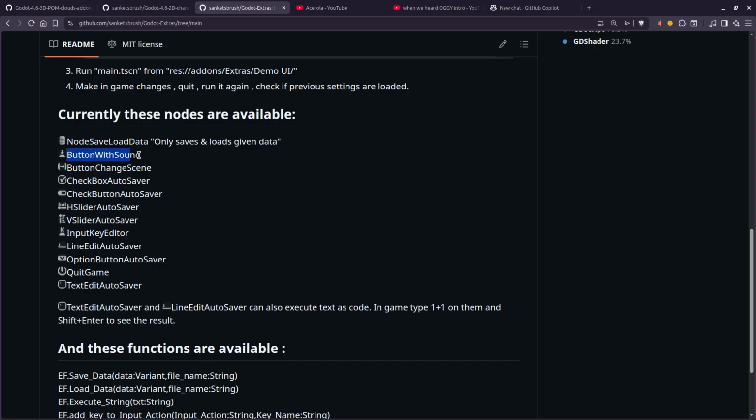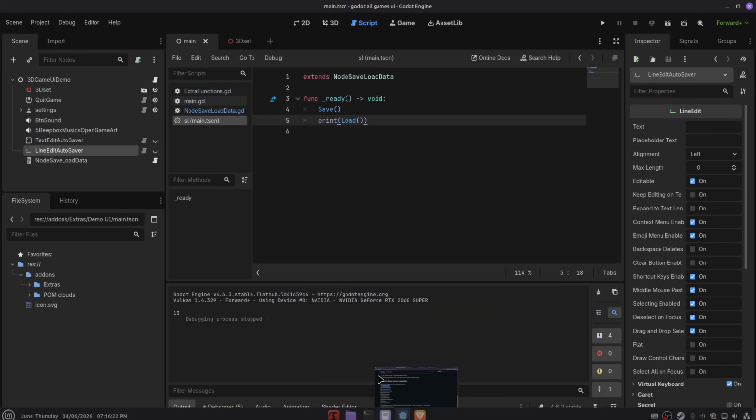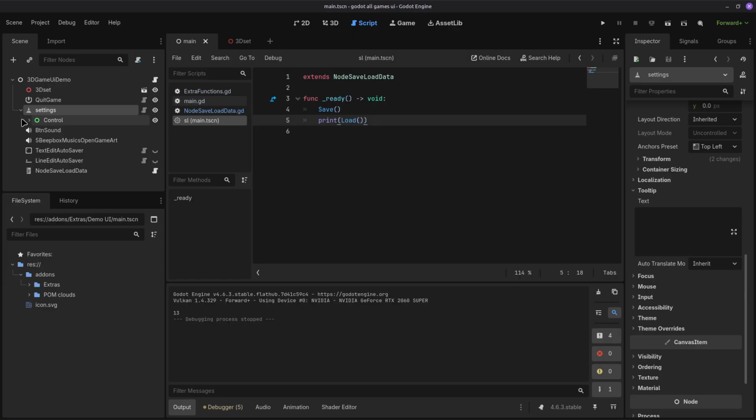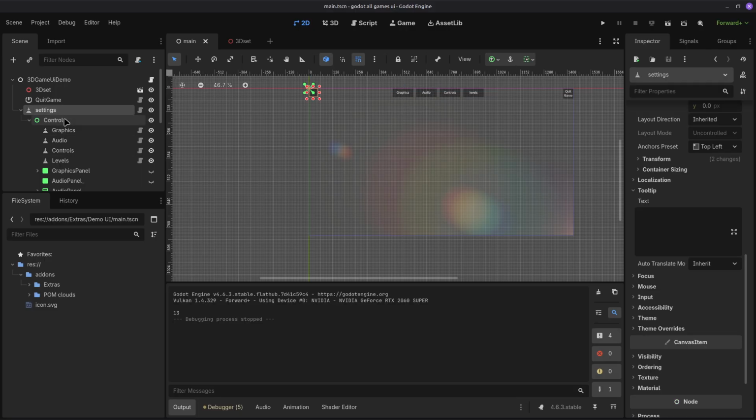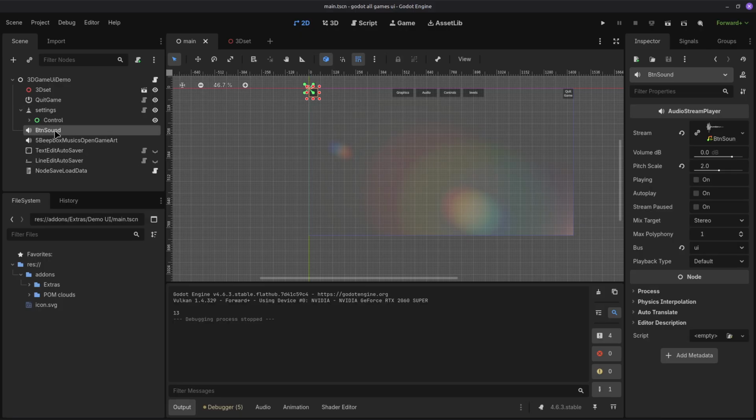So now let's not get distracted. This is self-explanatory. This is button with sound. I have used this button with sound for this here. There it is, settings, controls. So these are buttons with sound, all these four. And to use this sound, you must have this node here, which is btn sound, button sound, in your main scene. It must be in your main scene. If you want any sound, you can change this thing here, but you cannot change the name, and you definitely cannot change this node type.